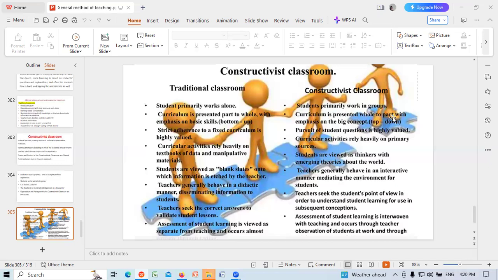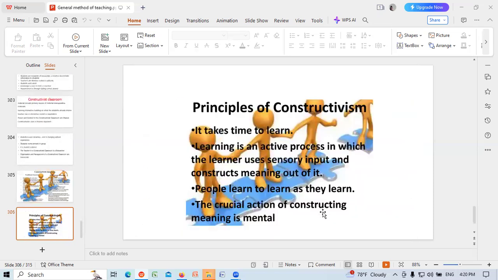Constructivist classroom: students primarily work in groups. Curriculum is presented whole to part, with emphasis on big concepts, top-down. Pursuit of students' questions is highly valued. Curricular activities rely heavily on primary sources of data. Students are viewed as thinkers with emerging theories about the world. Teachers generally behave in an interactive manner, mediating the environment for students. Teachers seek students' points of view in order to understand students' current conceptions for use in subsequent lessons. Assessment of students' learning is interwoven with teaching and occurs through the teacher's observation of students at work and through exhibitions.